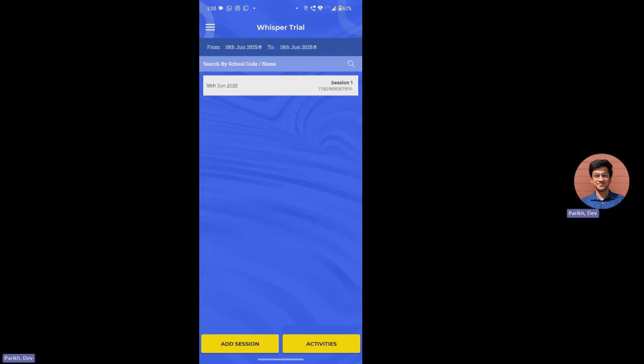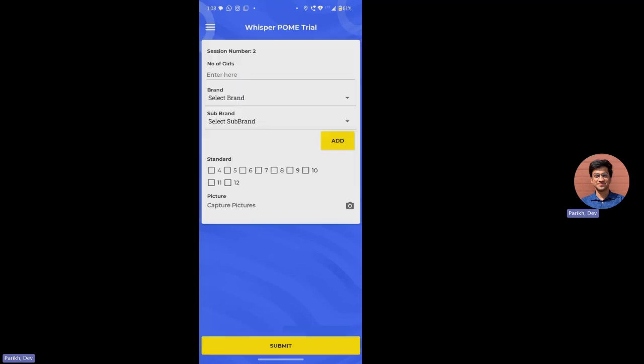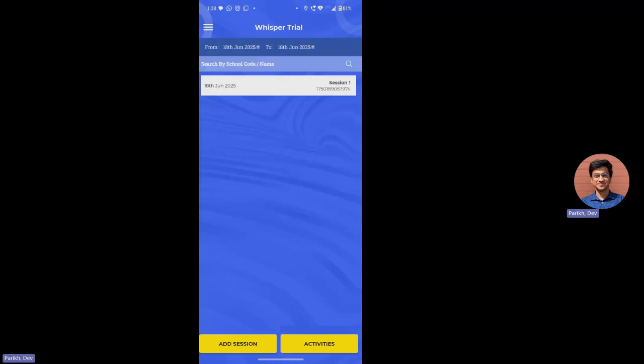So this is how you will record every session. In case you have multiple sessions planned for that school, you just click on add session again. You repeat the whole exercise again, and you click on submit. When you submit, there will be another line item here, which will show as session 2, and you can add n number of sessions here as you wish, right? So this sums up the overall Whisper POME trial process for the TC.